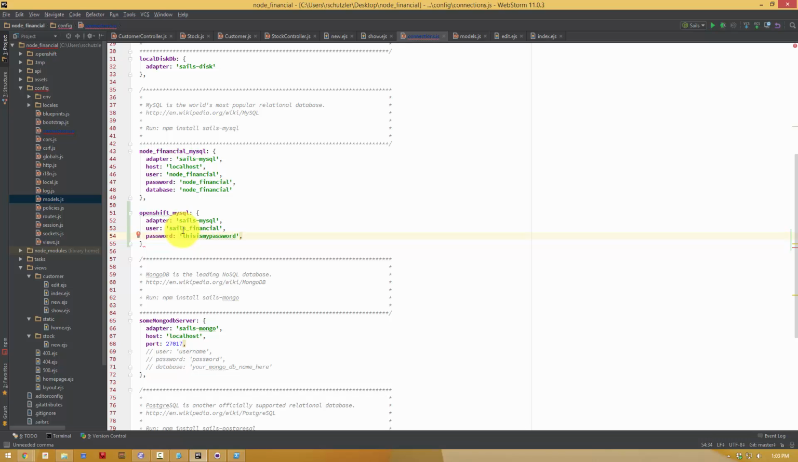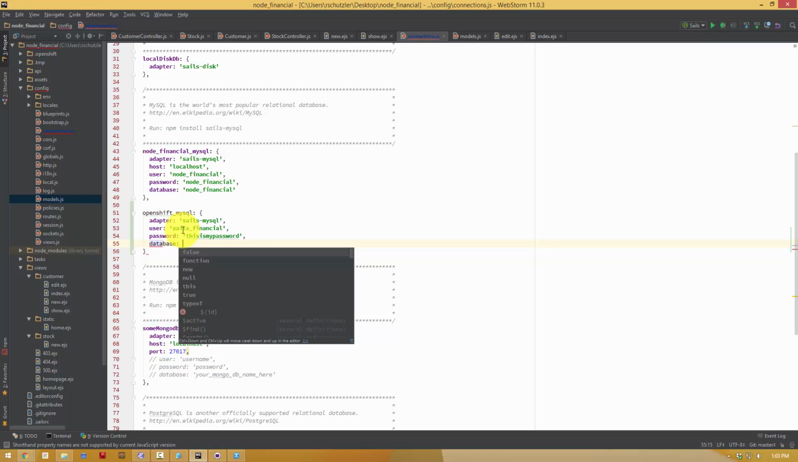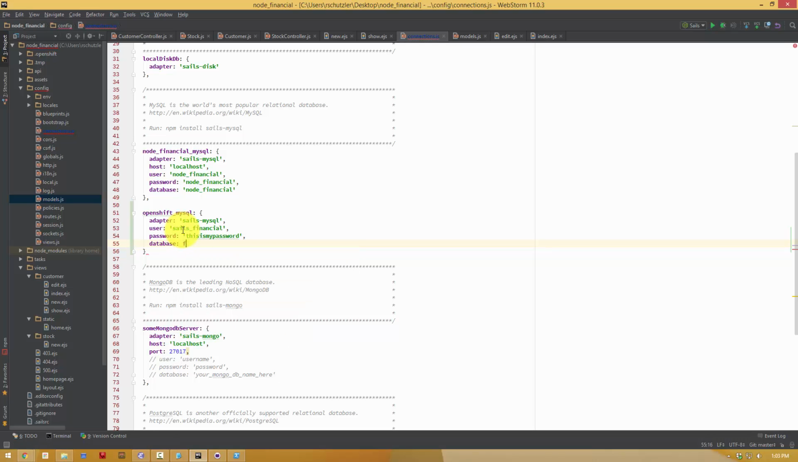Now, obviously, this is not secure. I'm storing this in a repository and I'm broadcasting it to the world. So again, this is not a secure storage for your password, but because we're taking all kinds of shortcuts here, we're just going to go with it. And we need to tell it the name of the database. And our database is also not called false. It is called sails.